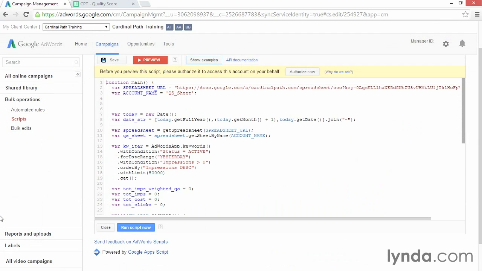To use this script, just paste it into the window of a new script, create a blank Google spreadsheet, and replace the spreadsheet URL variable with your own spreadsheet's URL. Then, you can start keeping a historical record of your quality score, and you can modify and update this script to do whatever else you want it to do. A good next exercise might be for you to take this script and add a third column of data to see how your average position is being impacted over time.